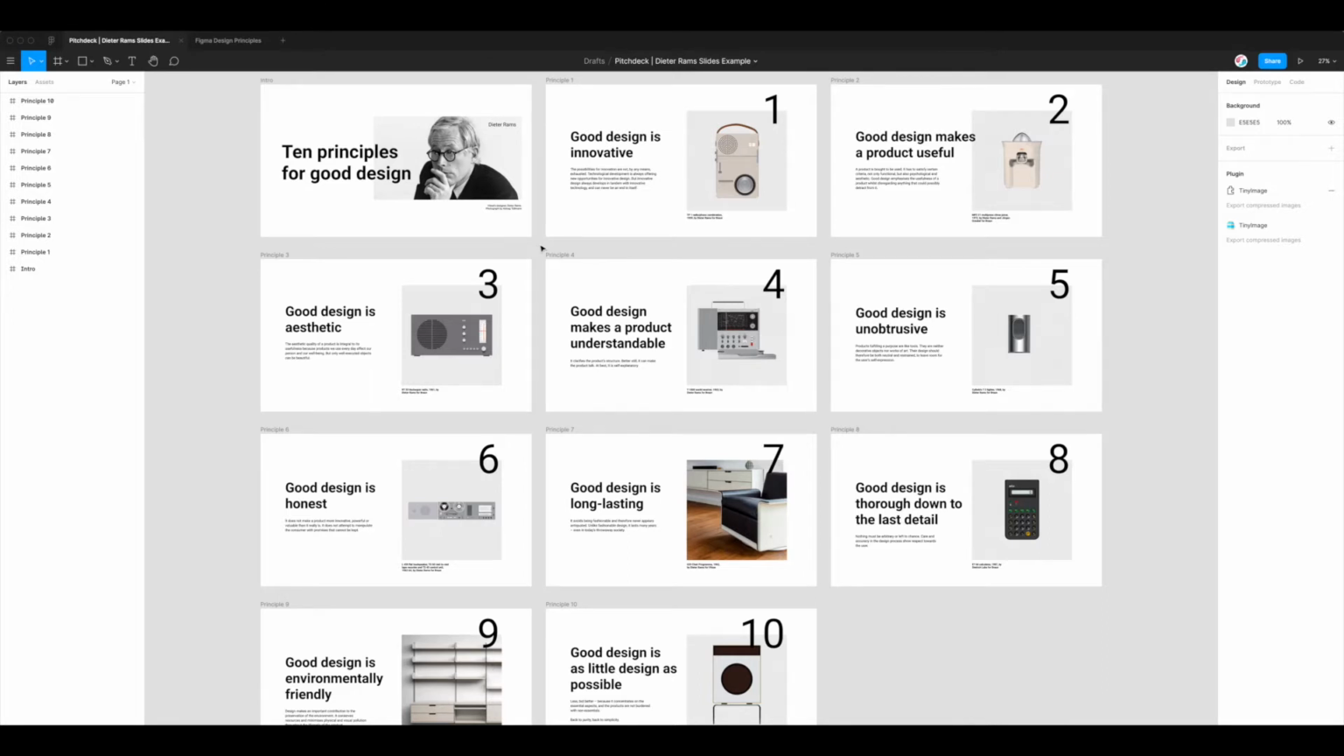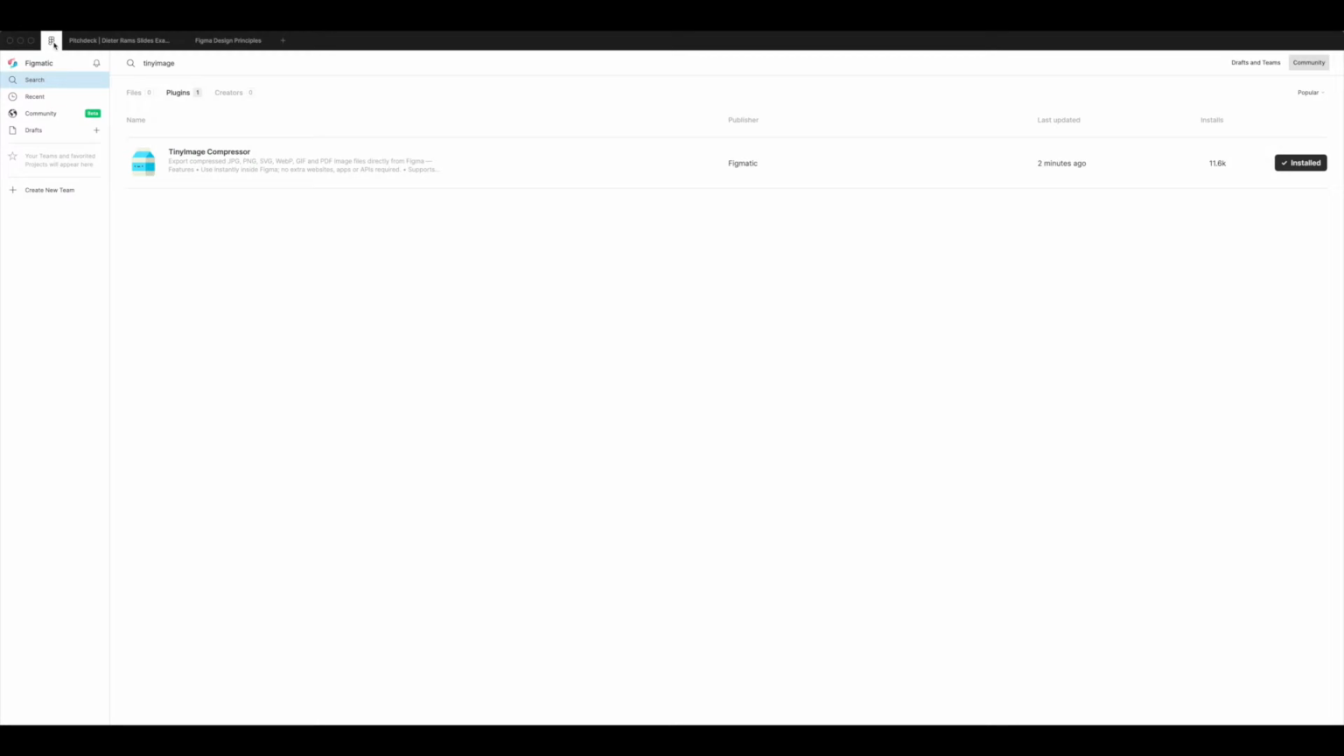So if you haven't already done so, the first thing we need to do is install the TinyImage plugin for Figma from the plugins directory. The quickest way to do that is just by going up to the top left of your Figma application, clicking on the little Figma icon. And if you go down to Community and click on Plugins, you'll be able to search for a plugin called TinyImage, and you can just put in the keyword TinyImage, which is one word.